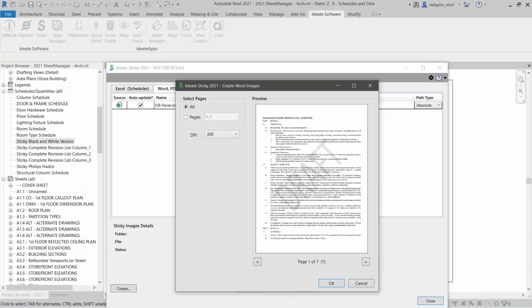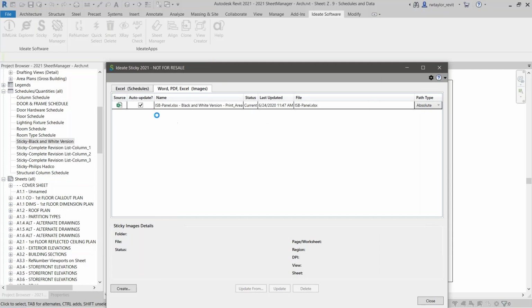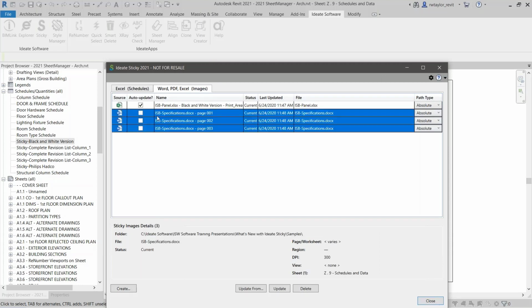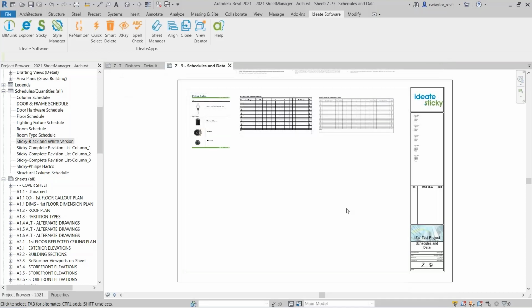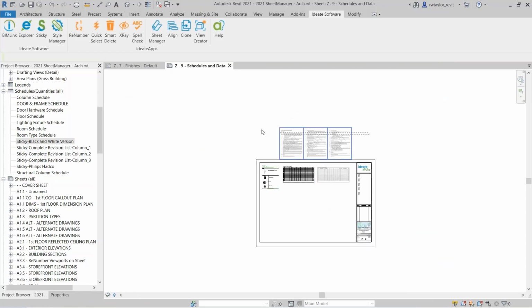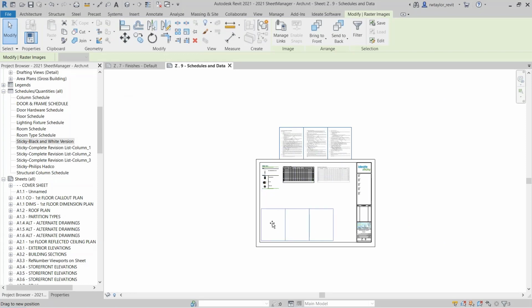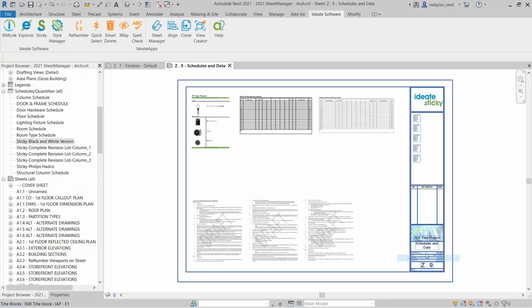And in this particular case, when I'm doing images, I can choose the DPI, the dots per inch, and the default is 300. I can do all pages, or I can specify either with commas, or like in this case, I'm going to say 1-3 and then say OK. When I do that, there was a 7-page document, but it's now building the 3 pages that I want, page 1, page 2, page 3, as Ideate Stickies. And so let's say close that. And now I have those along the top, and I can grab those and bring those down to this location and say zoom to fit.